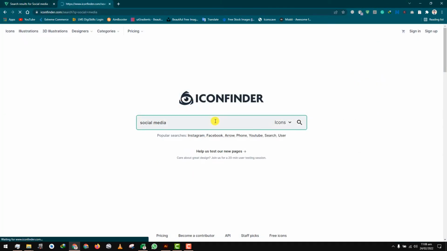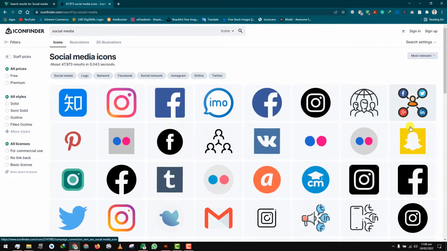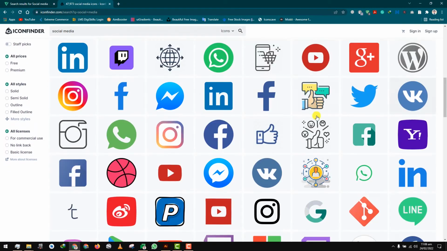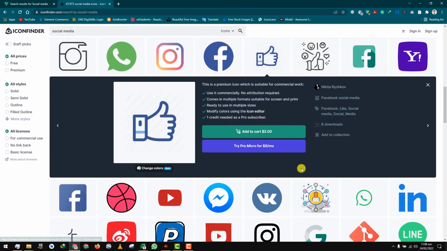Icon Finder is a similar site for icons, but sometimes this site requires you to pay a monthly subscription fee to download icons. I mostly use Flaticon, as it gets the job done most of the times.